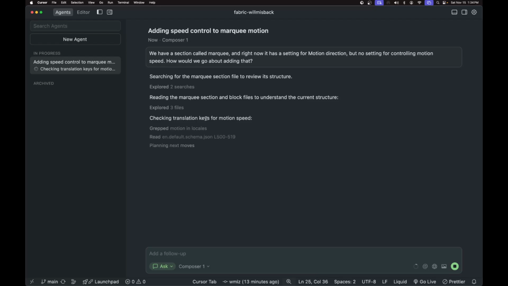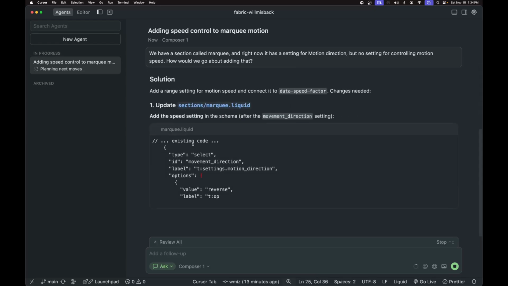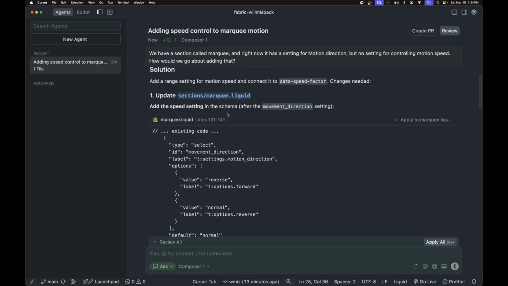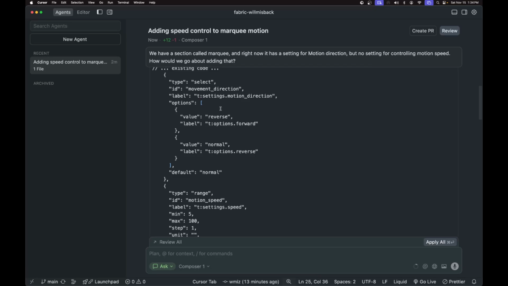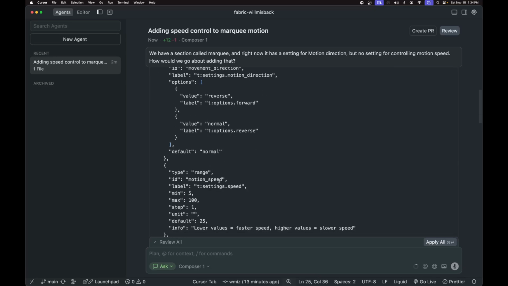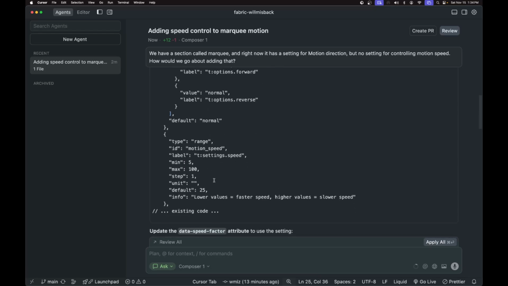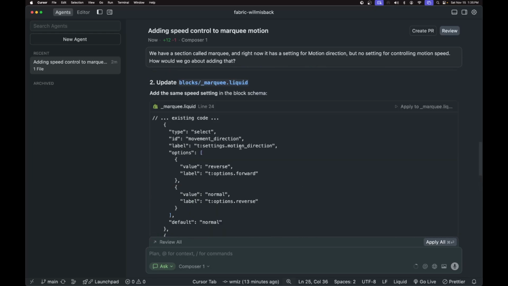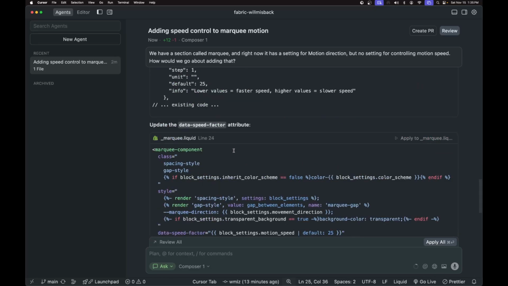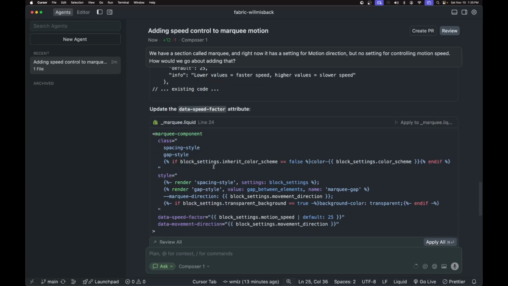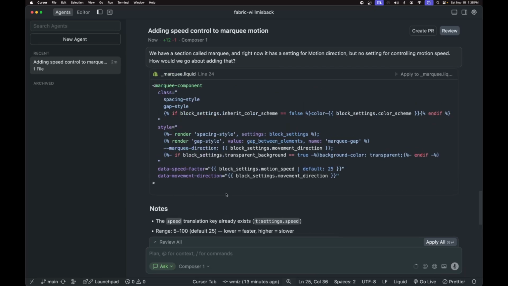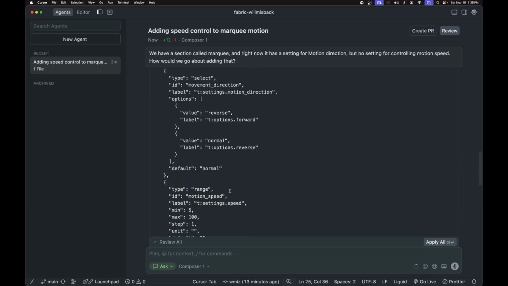So it's going to read the marquee file, all this. And it's saying, okay, to do this, you're gonna go into sections marquee.liquid, and you want motion direction that we talked about, which is already there. And then we have setting speed. And then it's gonna have a data speed factor. It's also gonna update blocks here. So we're just basically doing a common sense check on the code that it's gonna execute, and we're gonna see whether this is actually going to work.